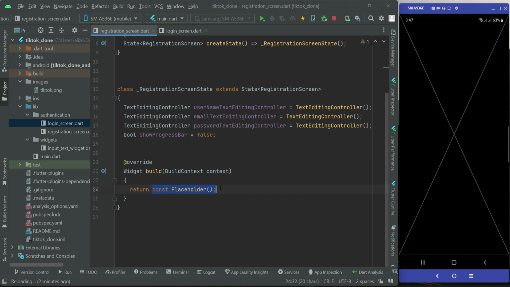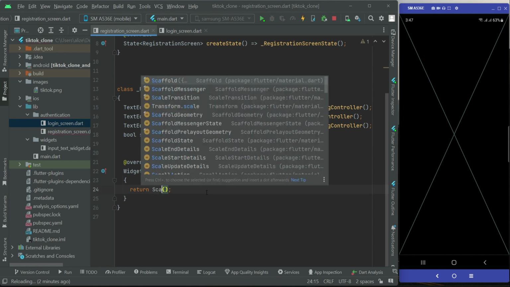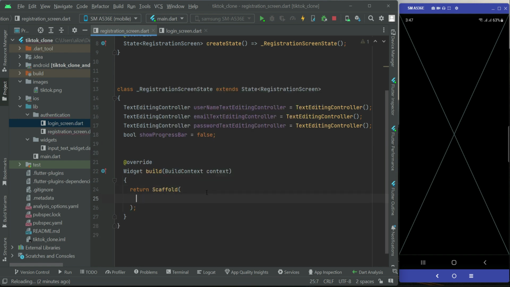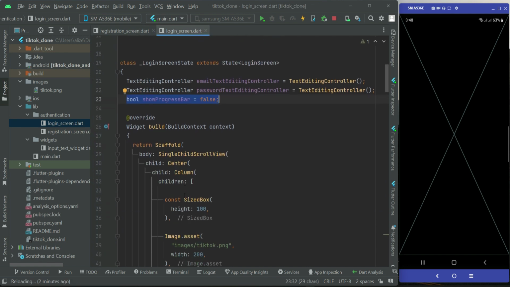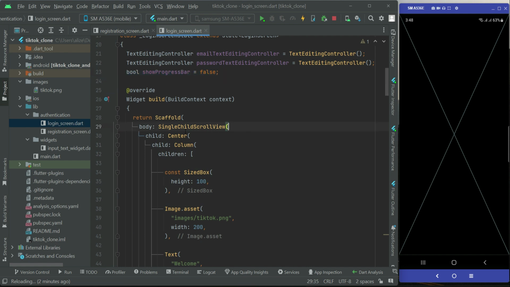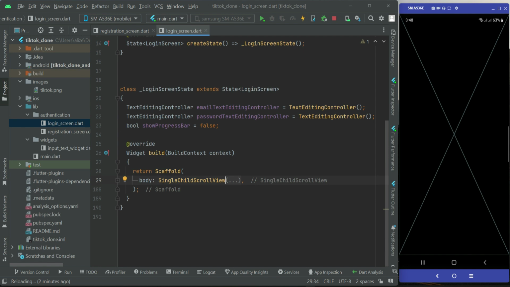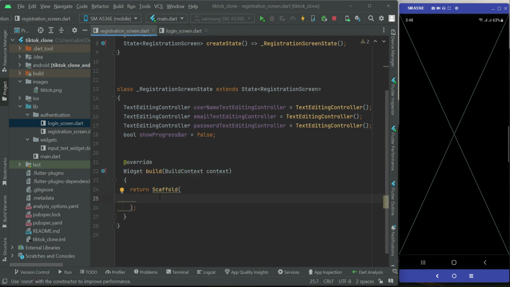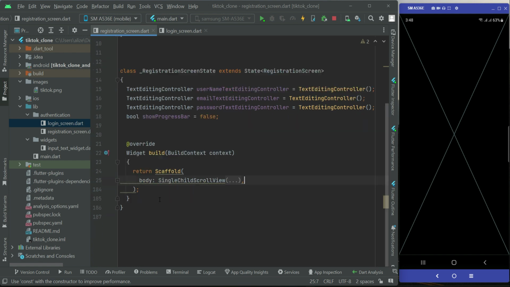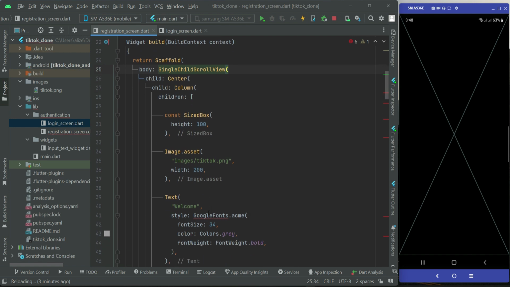So it will return a scaffold widget, and just like we have the body of the login screen, that is single child scroll view, we have to minimize this piece of code, the whole body, and copy this whole body, that is the single child scroll view, copy this whole code, and then come back here to the registration screen, and simply inside the scaffold we can paste it like this, and then of course we will make the changes.